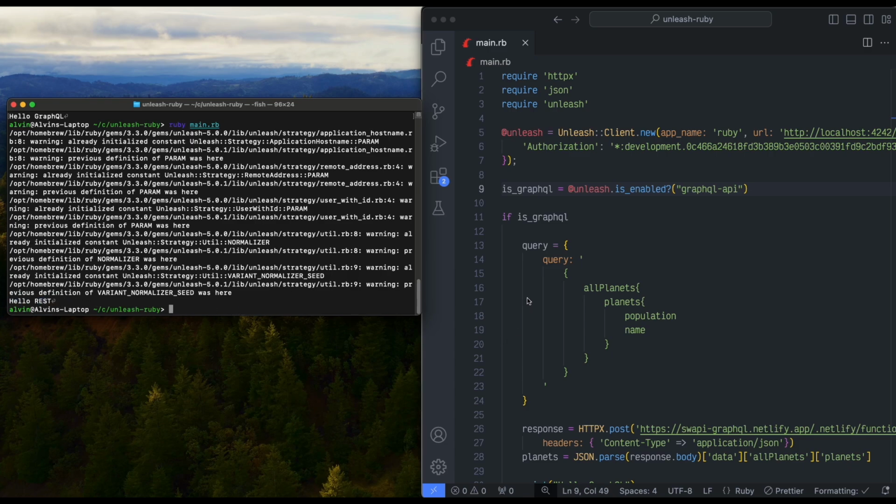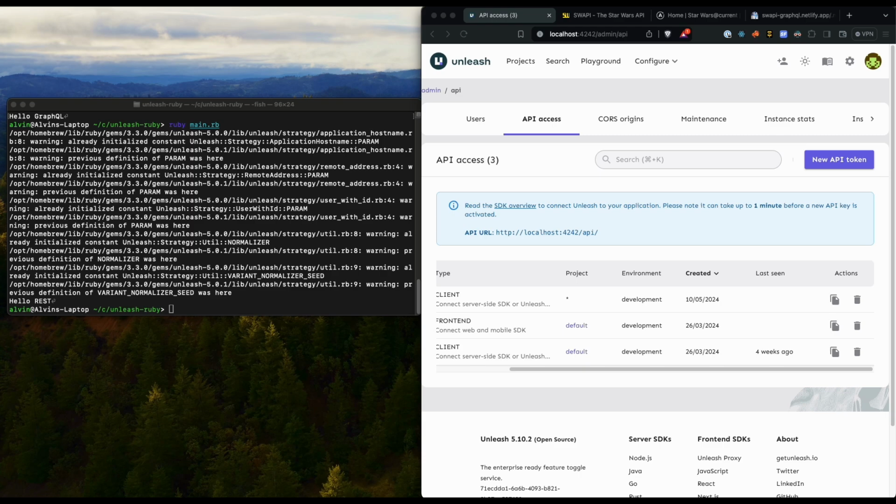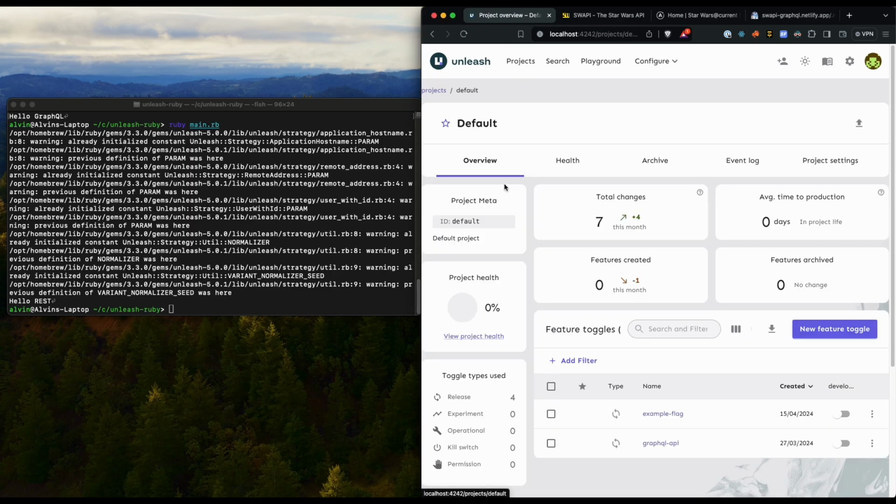Now what happens? We can go back to our project. If we toggle this in development, now we get GraphQL. And that's it.